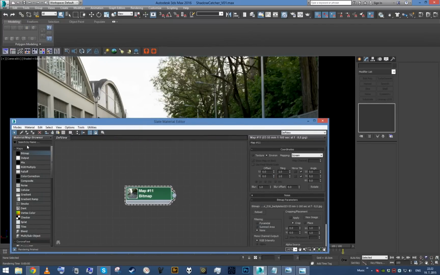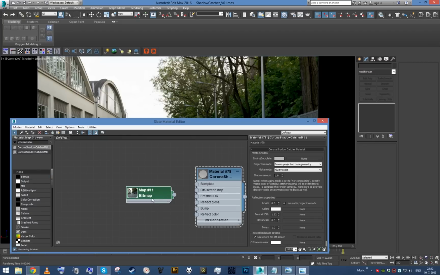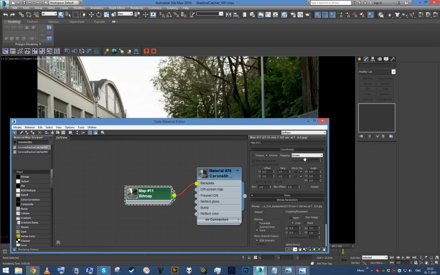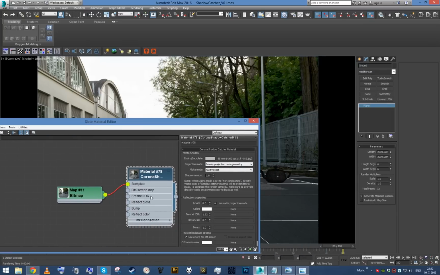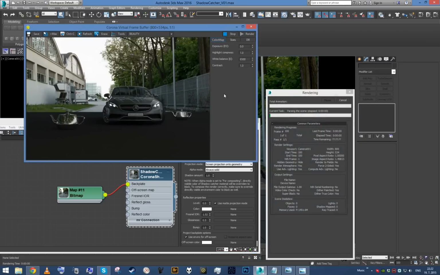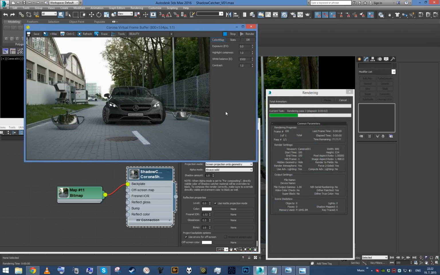Next thing we're gonna do is get the Corona ShadowCatcher material. We're gonna plug this into the backplate. This is screen, so this setting, projection mode, is gonna be screen projection onto geometry. Okay, now we're gonna just assign our ShadowCatcher material to the ground plane. Do a quick render, see what we got, and now we got to set up our environment.